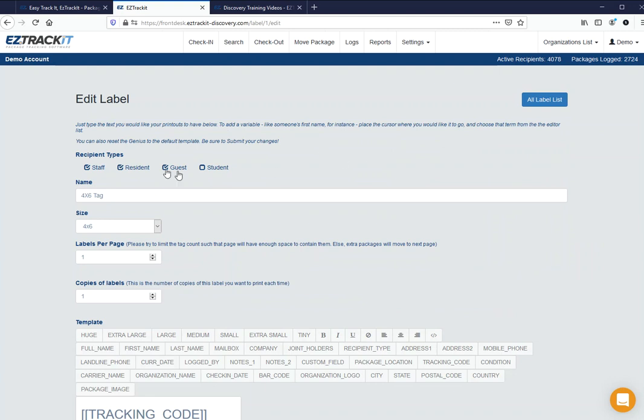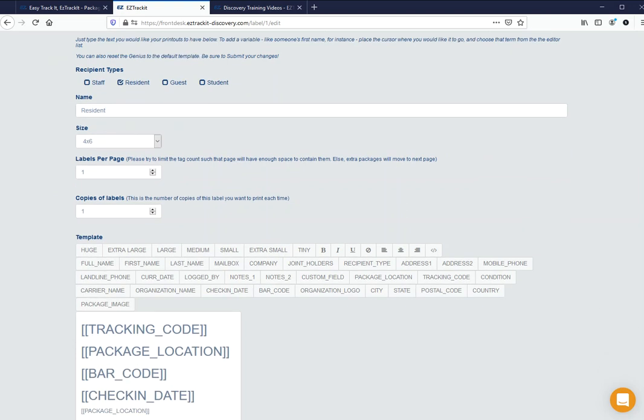The first thing to note is that you've got these little check boxes. There'll be one of these boxes for each different recipient type you have. And so if you only want this label to go to a resident, then you could just rename that to resident. Okay? And you can call it anything you like.